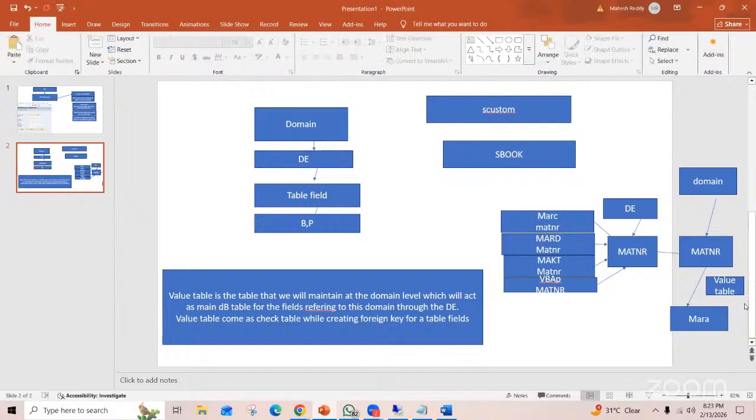Planned. Plant. See the short description. Don't see the field name. Plant-specific material status. No, in the MARC table, check it in the short description. Do you see there is any field for plant? Yeah, WERKS. What is the field name for that?